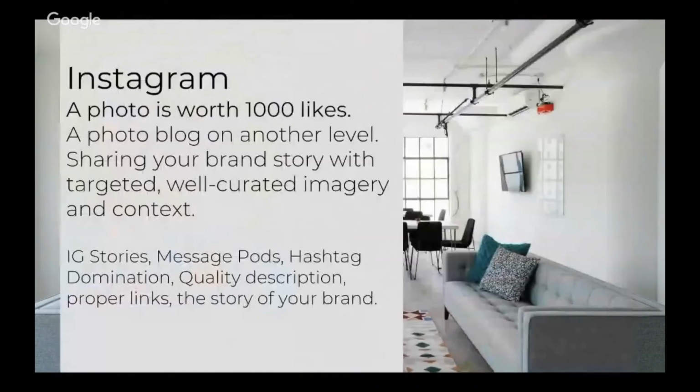Instagram is a really great tool. I love Instagram, but who doesn't love Instagram, right? I'm sure you have an Instagram who's listening to this. Instagram is essentially a photo blog, but on another level. It's a place for you to share your brand's story with targeted, well-curated imagery and content.